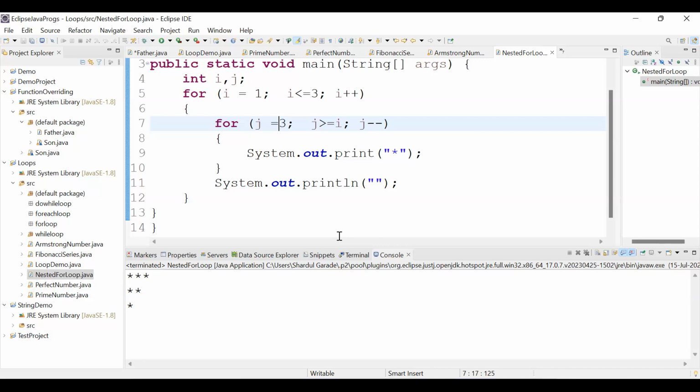Sir, can you please take the example of the multiplication table from 1 to 10? Multiplication table you want? Yes, sir. From 1 to 10, okay.